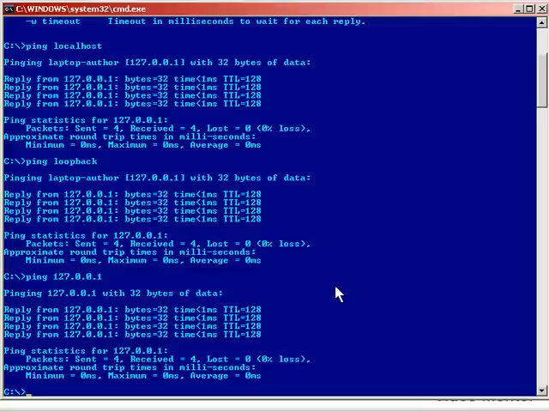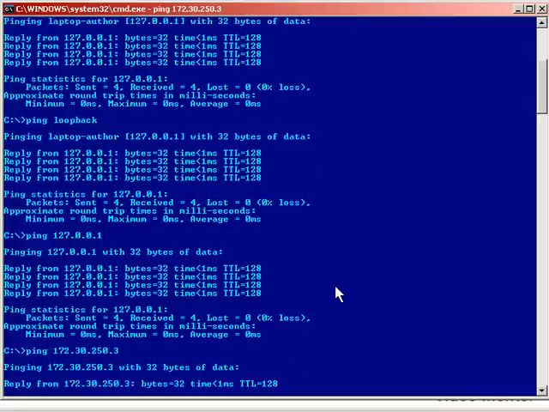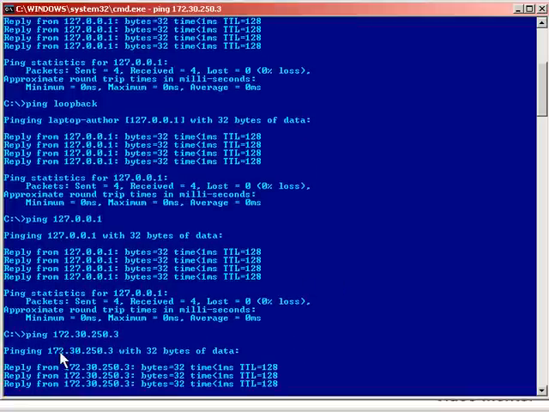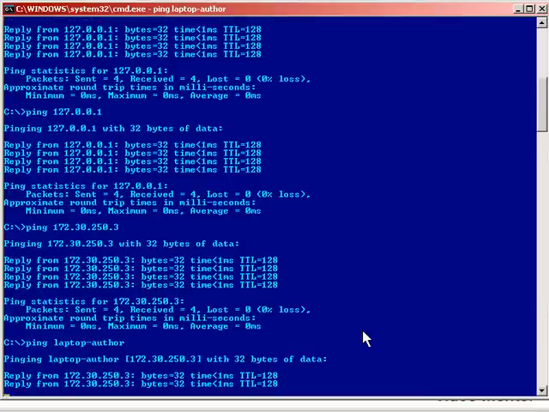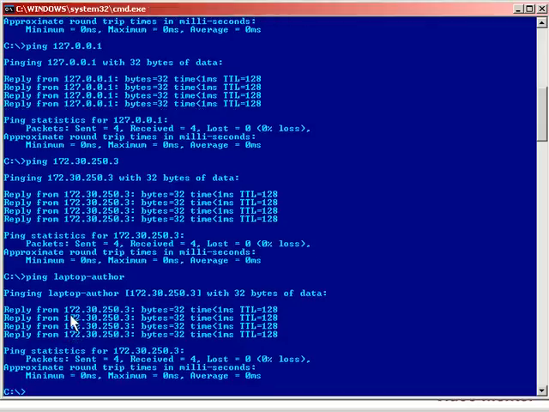Now you can also ping the logical IP address. In this case I'm pinging 172.30.250.3 and I get replies. I could also ping my own computer name. Same IP address, but it resolves from name to IP. Now I'm positive that IP is working properly on my computer.